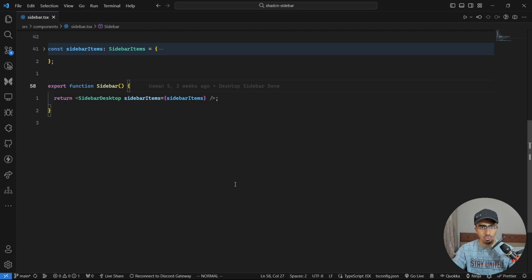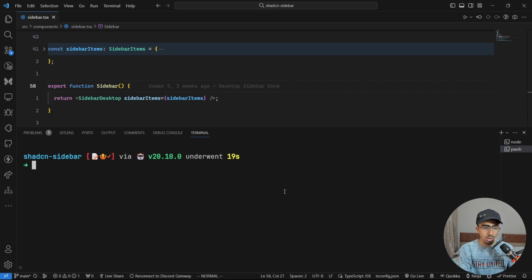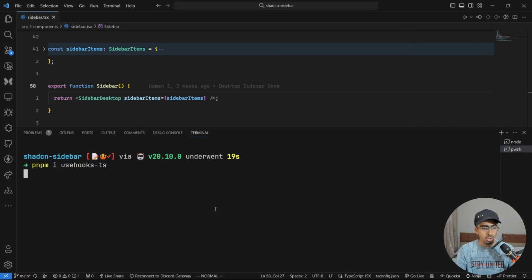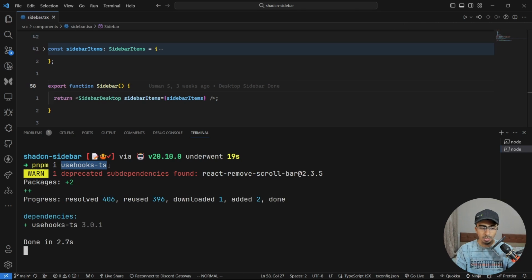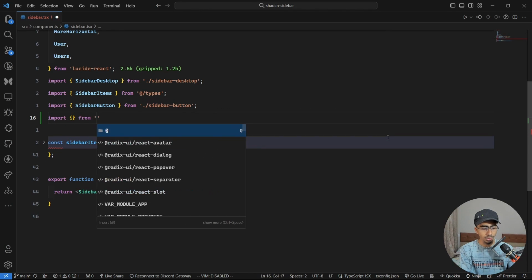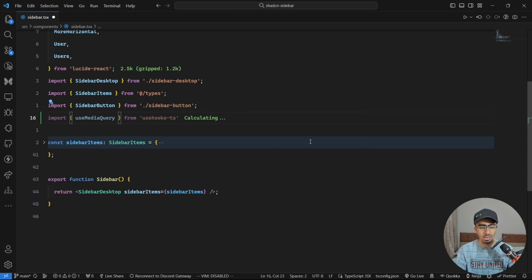So first of all, let's do sort of a toggle between sidebar desktop and mobile. And for that, we will use a custom hook called use media query. And for that, we will need a package. Now there is a wonderful package called usehooks-ts. This includes a lot of useful custom hooks that we can import and use directly. So let's install this usehooks-ts package or library. And what we can do is we can just go ahead and import something from usehooks-ts. And yeah, so we will need the use media query hook, as simple as that.